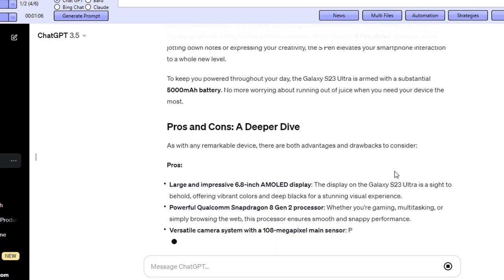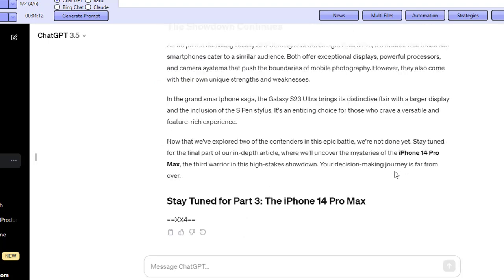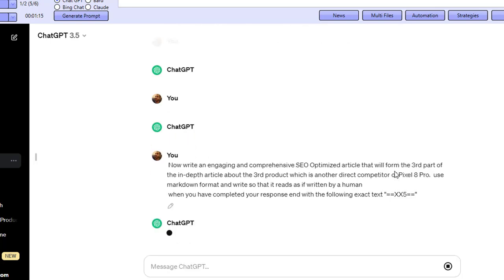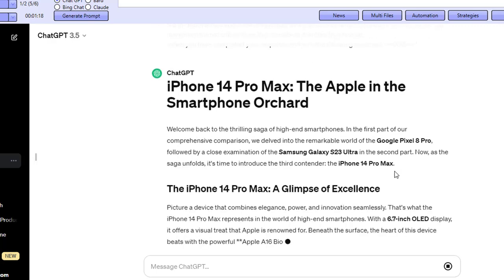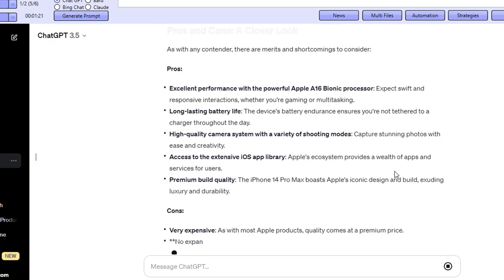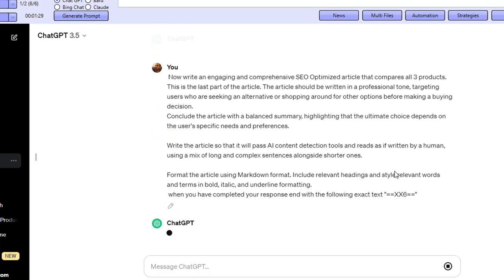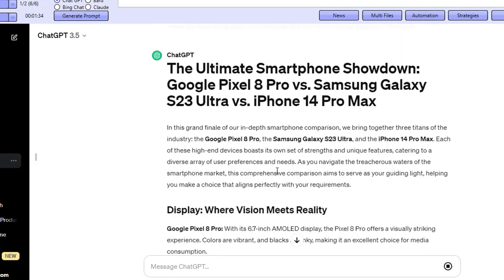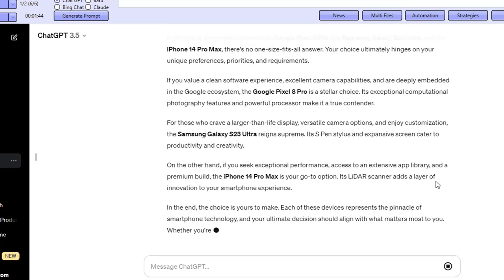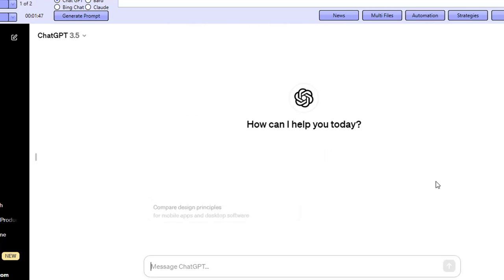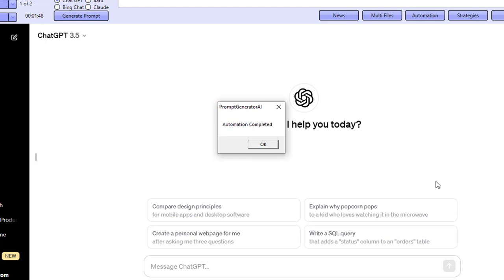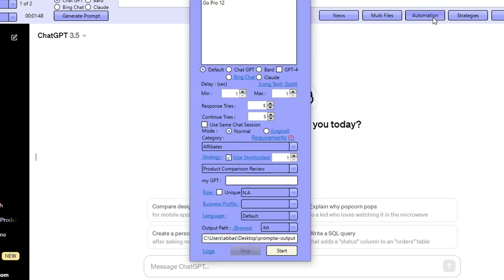Okay, so it's got the Samsung S23, and now it's going to go for the iPhone 14 Pro Max. So these are the competitors of the Pixel 8 Pro, which is actually the phone that I've got myself. Okay, and now it's doing a showdown. Okay, so the ultimate smartphone showdown, Google Pixel 8 Pro versus Samsung Galaxy S23 Ultra versus the iPhone 14 Pro Max. So this is a really good comparison article that your visitors are going to be able to come to your website and see a good review on that for us. Okay, so that's all done there for us.